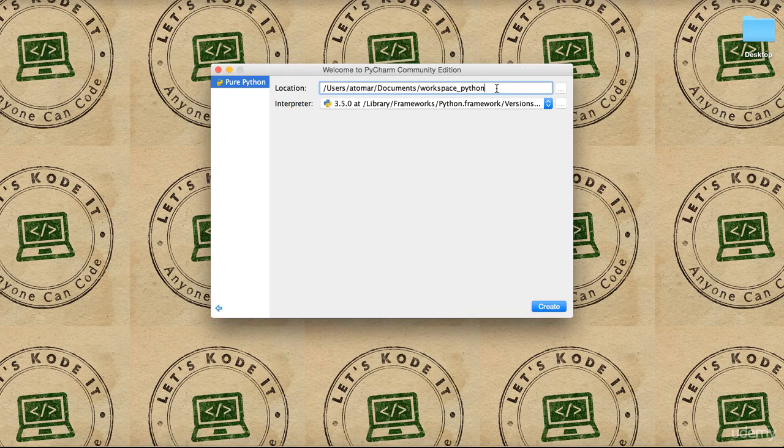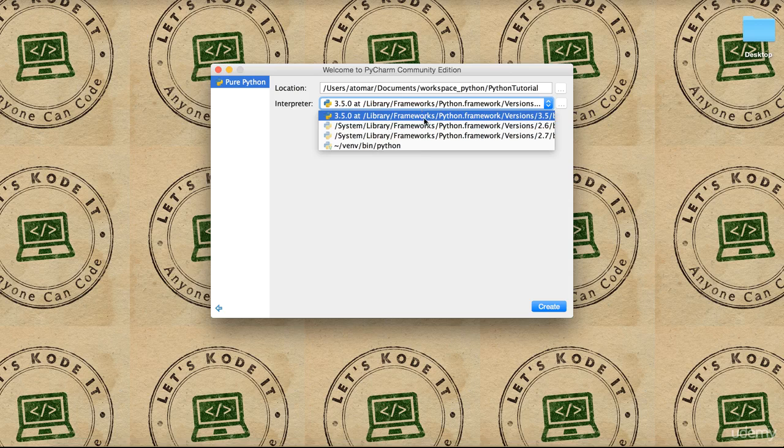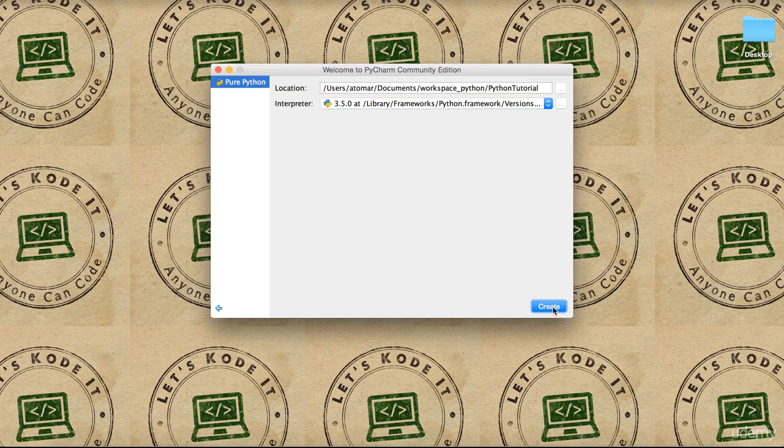And after that, I'm gonna give the name Python tutorial, right? So this is the name of my project. This is the location, the directory, the folder that I created, and this is the name of the project. And it asks you to select the interpreter, which is gonna be out of your 2.7, 2.6, and the one we installed, 3.5. You might have some different versions, but definitely 3.x. So I'm gonna select this one and click create.